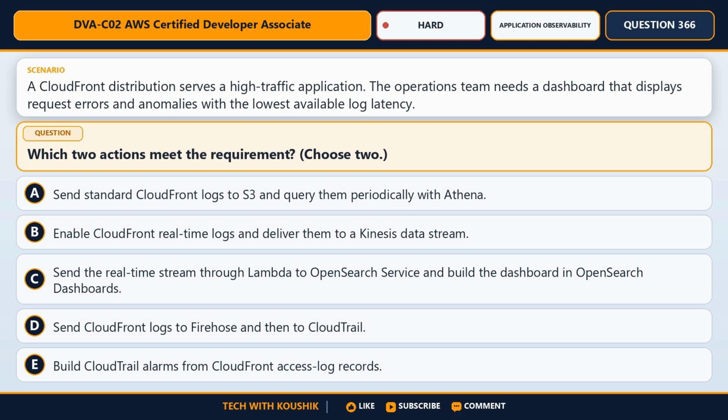The operations team needs a dashboard that displays request errors and anomalies with the lowest available log latency. Which two actions meet the requirement? Choose 2. Option A. Send standard CloudFront logs to S3 and query them periodically with Athena. Option B. Enable CloudFront real-time logs and deliver them to a Kinesis data stream. Option C. Send the real-time stream through Lambda to OpenSearch Service and build the dashboard in OpenSearch Dashboards. Option D. Send CloudFront logs to Firehose and then to CloudTrail. Option E. Build CloudTrail alarms from CloudFront access log records.